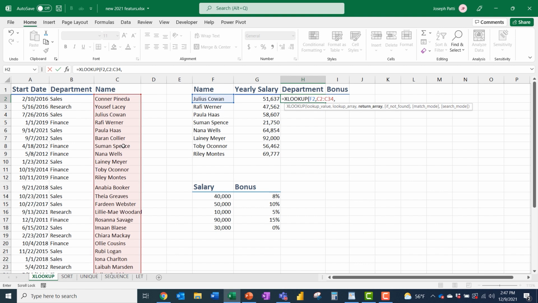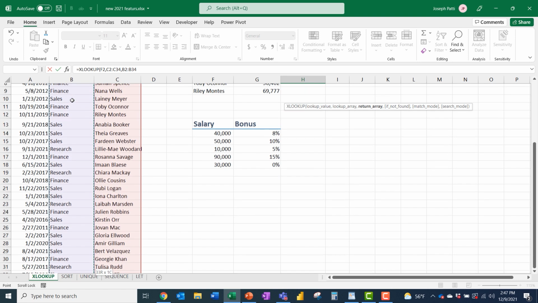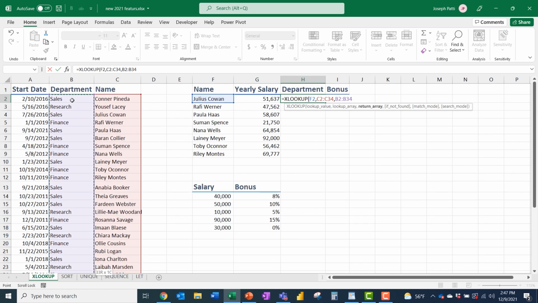Then I'm going to put my comma. It's going to ask me, what do I want to return? And I'm going to say, well, once you find this name in this list, I'm simply looking for the department they're in. So I'm going to select from B2 all the way down to B34. So now it's saying, okay, we're going to look for this name in the list of names. And when we find that name, we're going to return what department they're in. And I'm like, that's exactly what I want.